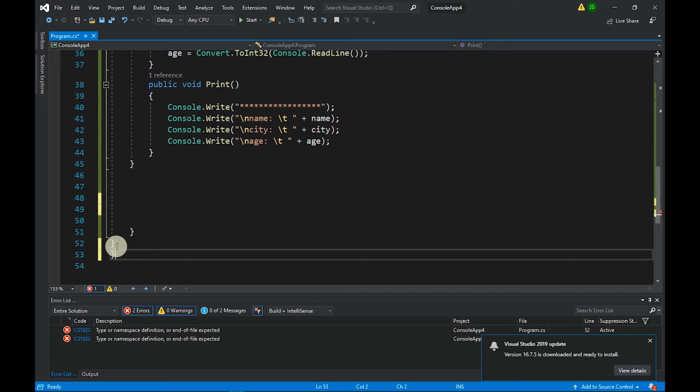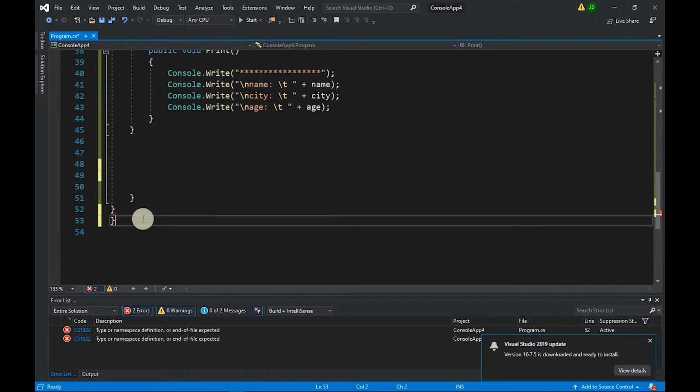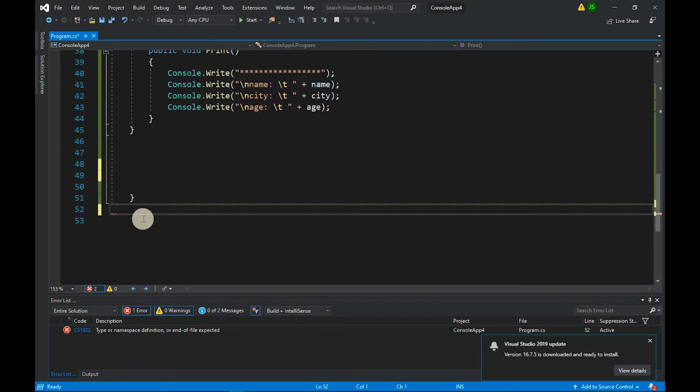I messed up. Which one does not belong? Oh, there we go. We're good now.